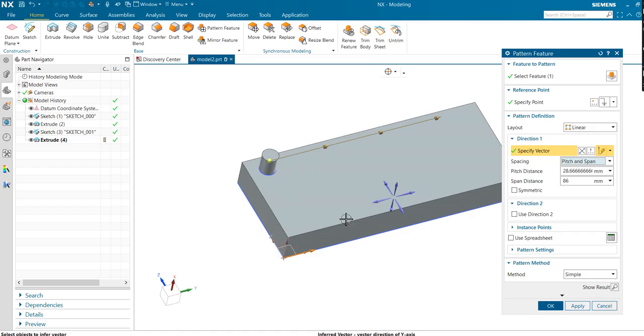Now I am maintaining a pitch distance of maybe 32 and a span distance of 73, and it will update accordingly. Pitch 32 between two different features. Span means the total center to center distance from the starting instance to the last instance. You can see 32 and 73. Press OK.